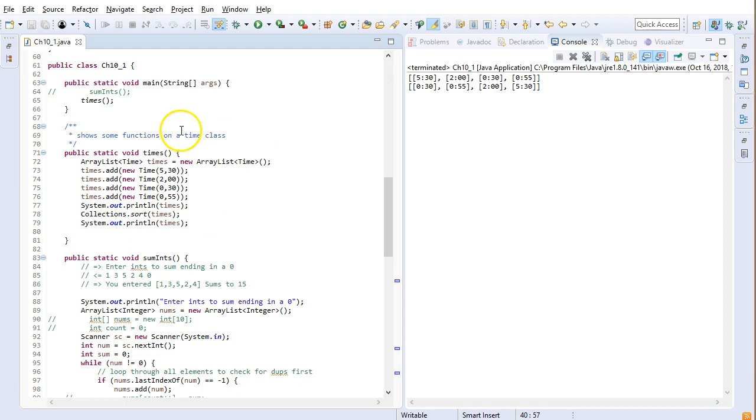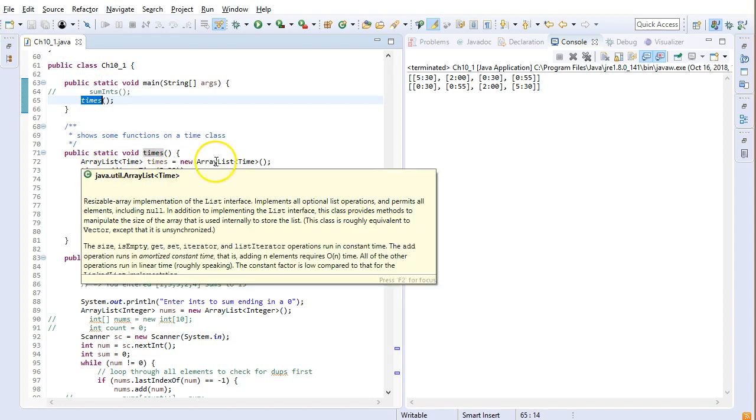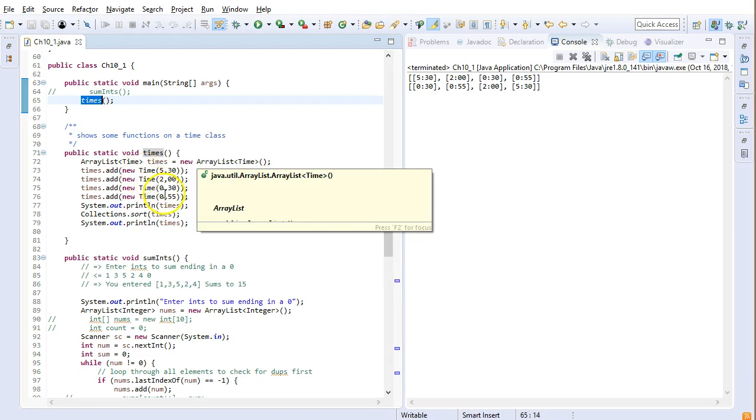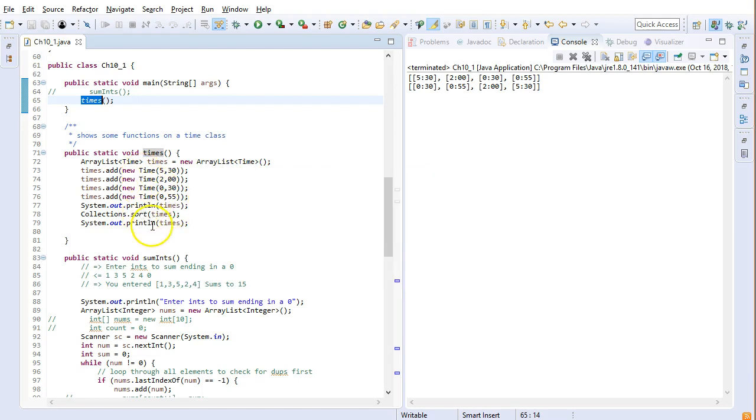I'm going to be showing some code in Eclipse now. I'm using the same class that I created for the 10.1 lecture. We were working on this SumInts before, so I've replaced it with a call to a times function. I've declared the times function down here, similarly to the slide we just looked at. We're going to create an ArrayList of times, add a bunch of new times, print it out, sort it, and print it.